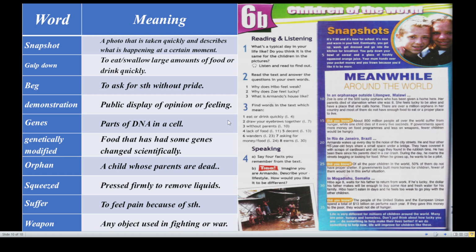There are some more words here besides the words we have just come across. Here the word snapshot means a photo that is taken quickly and describes what is happening at a certain moment. So this is a snapshot. To gulp down means to eat or swallow large amounts of food or drink quickly when you are in a hurry. All the other words we mentioned them before. Let's read.